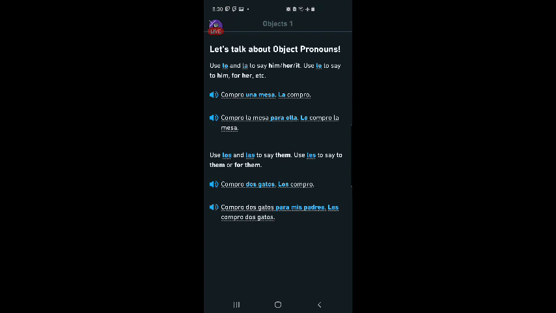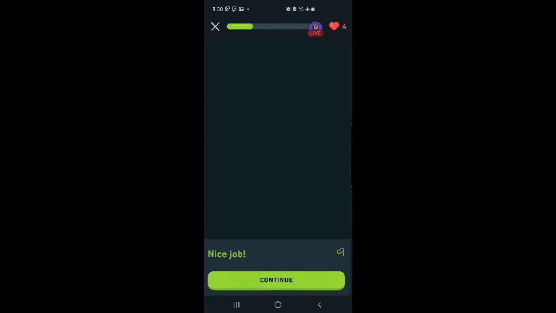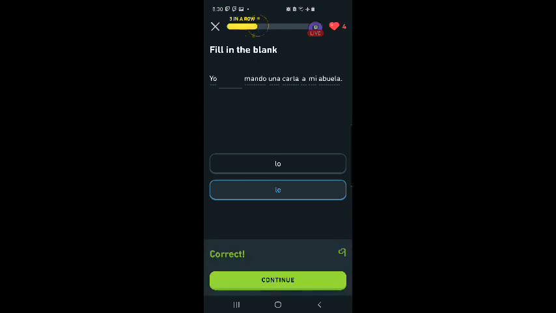Okay, it says use los and las to say them. Use les to say to them or for them. Okay, so I'm going to say les, I think. Yo les mando cartas a mis amigos. Nice job. Yo blank mando una carta a mi abuela. Yo le mando una carta a mi abuelo.